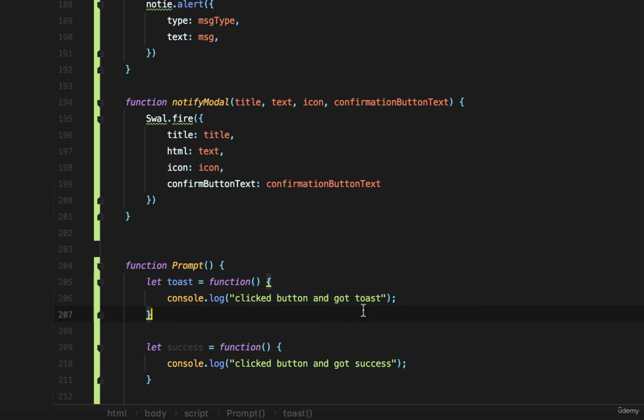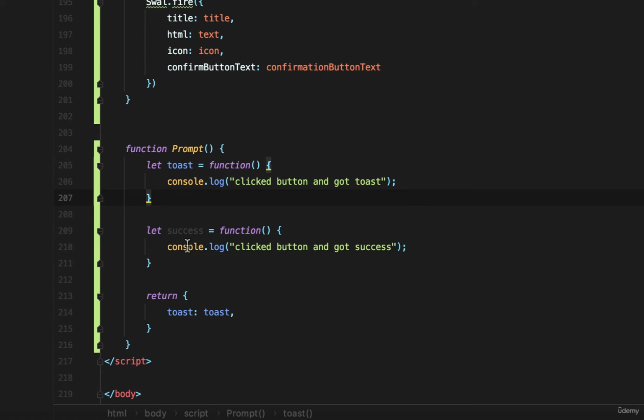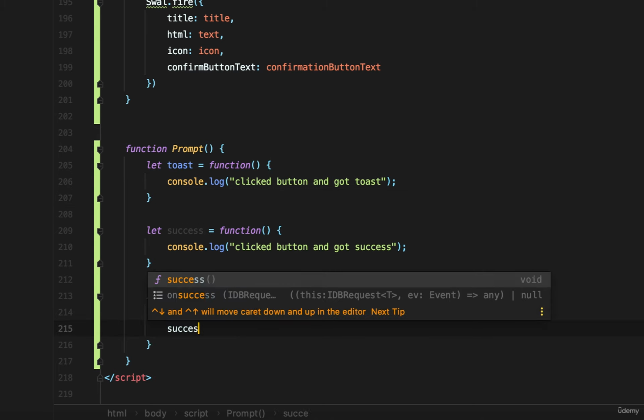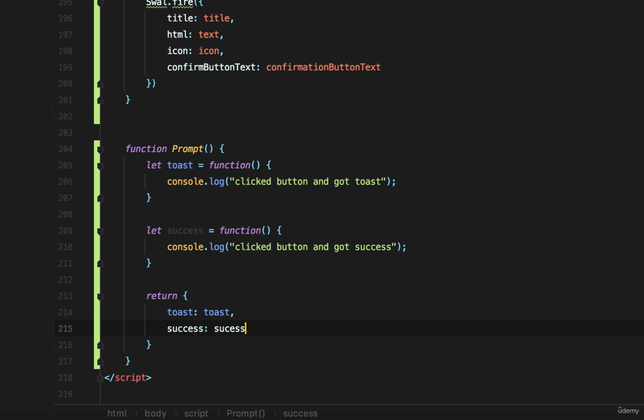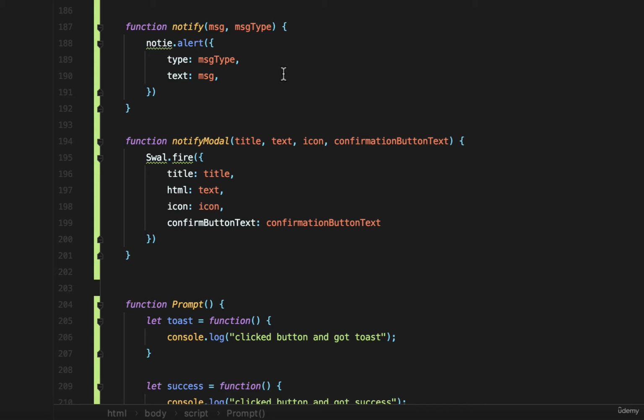So right now, this function, which I stored in a variable success, is only available within this prompt function until I return it. And I can return it by saying success, success. When you get a request for success, return the function success. And that refers to this function. So I've created this, and now I need to make it available to my code, the rest of the application, the rest of this page in this case, as something that it can use.